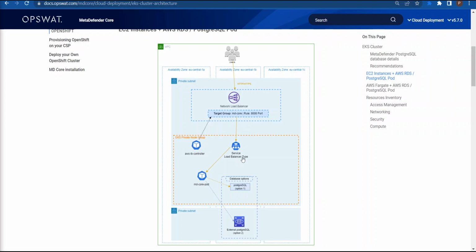This is the service component that will indicate that we need to provision a load balancer in our Amazon account. When selecting a load balancer type service in EKS, you will also need to install the Amazon Load Balancer Controller. This is used to create and handle load balancer configuration within the Amazon account. After installing MetaDefender Core in the cluster, we will explain how to create the load balancer controller as well.